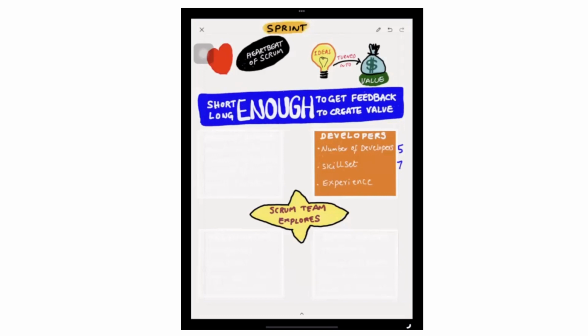So there are 5 people, but they need 7 skills, and everybody is a college graduate. Versus there are 7 developers, they need 6 skills, and everybody is experienced. Let's say the average experience of the developers is 6 years. So in the first scenario, they may go for a little longer sprint, whereas in the second scenario, they may go for a little shorter sprint, because people are experienced and they have skills and they have enough people.